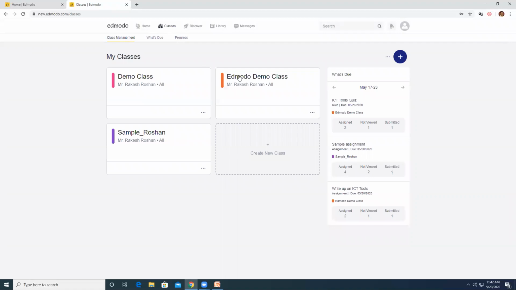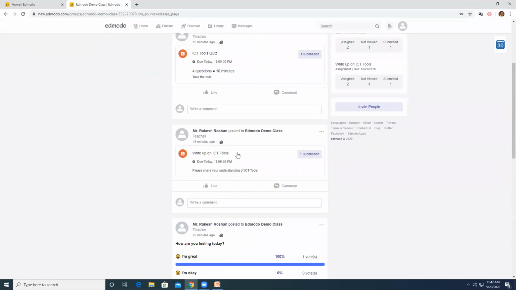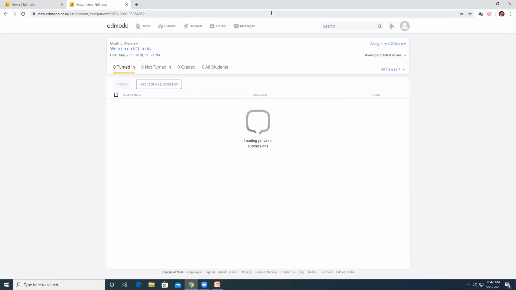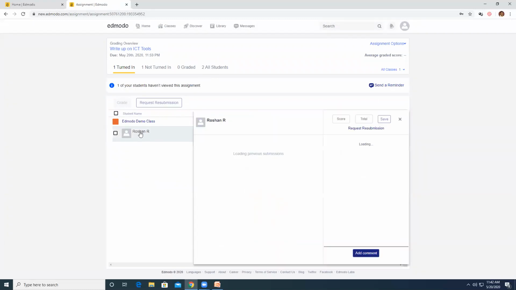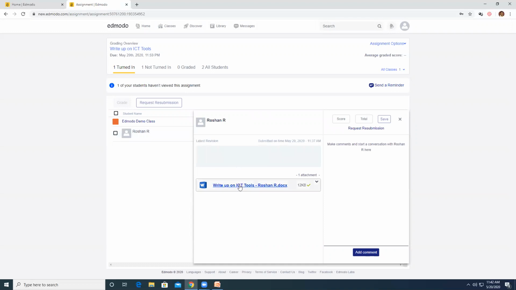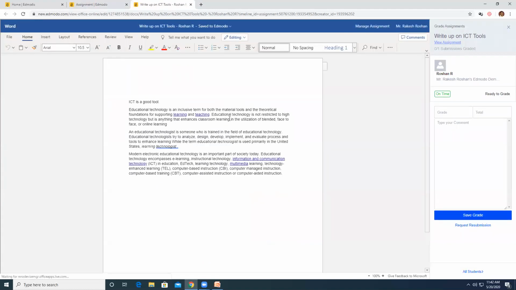and then let me evaluate the assignment of the student. Okay, let me go to this, and this is the assignment the student has submitted. Let me go to that. So Mr. Roshan has submitted. Now open that, because you want to evaluate, right? So now you can see the submission made by the student. You can see on the right hand side, Roshan R is a student who has submitted on time. Yes, he has submitted on time.